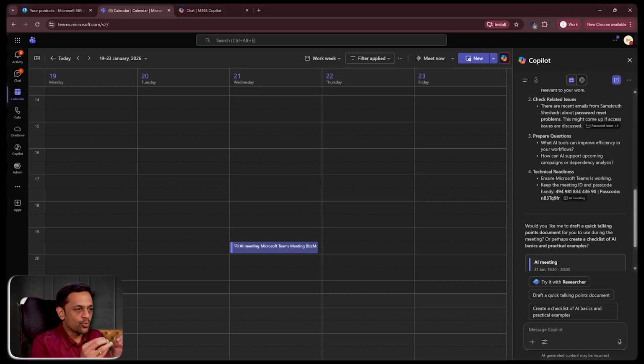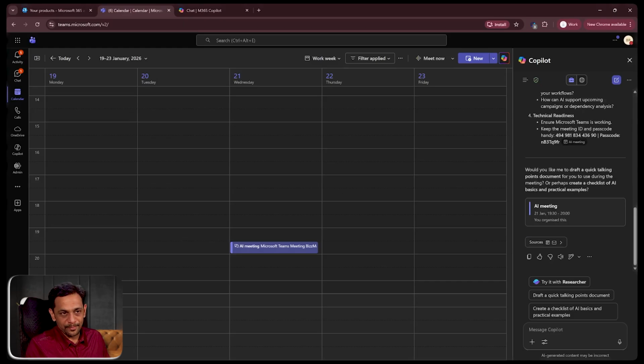So basis whatever was mentioned in the meeting, it will help you prepare for the meeting, right? You can also ask it to do some research and stuff like that. So it has understood that we are going to talk something about AI, and that's why it has suggested try it with researcher. Researcher is an agent. Okay, we'll be talking about what are the different agents that we have with Copilot and how do we use that in the upcoming session.